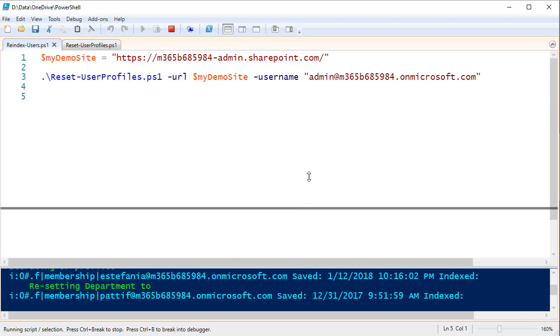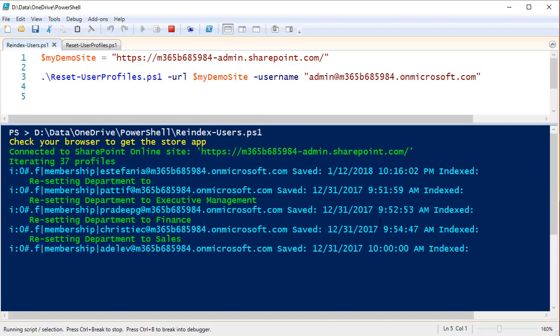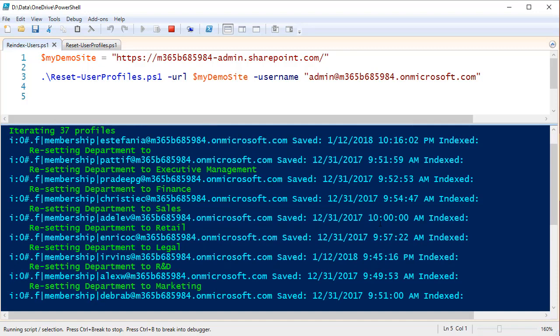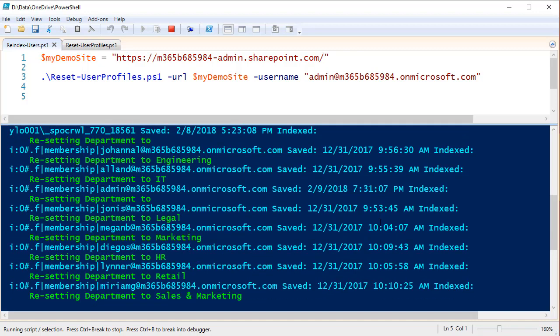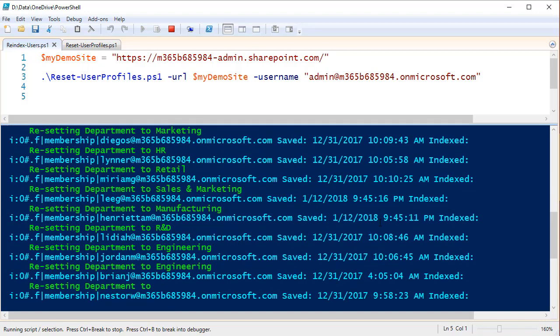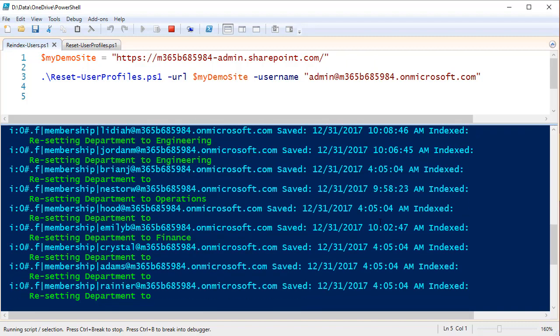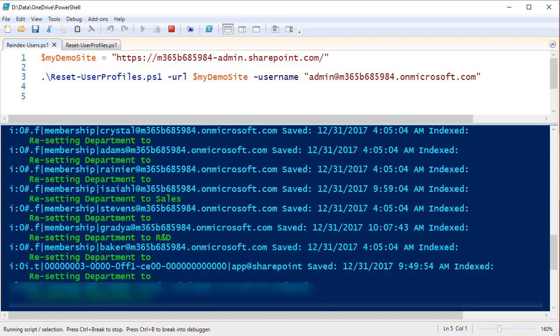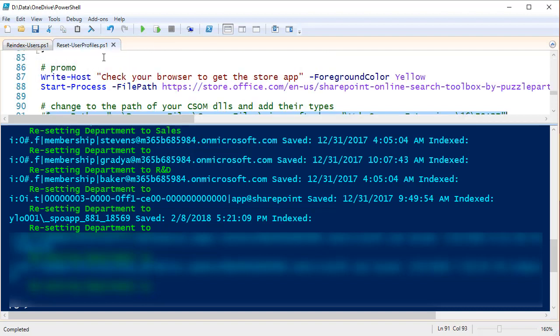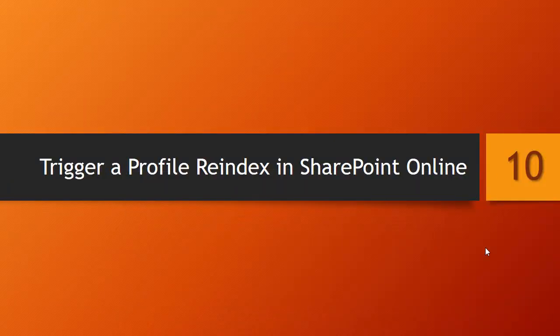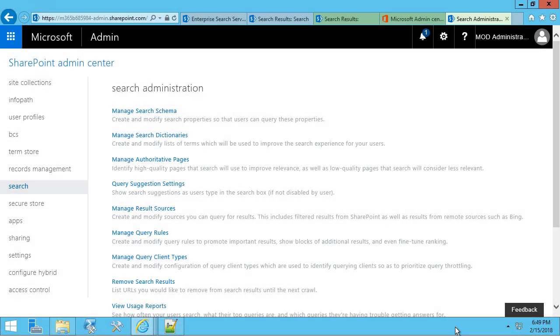What it's going to do is start making requests of my SharePoint environment. And what it's actually doing is it's updating user profiles so that the last modified timestamp gets set to now. That way, when the SharePoint Online crawler comes through, it's going to look for those items to be re-indexed. So now we have to wait. Okay, so about 30 minutes has passed. A little less, about 20 minutes has passed.